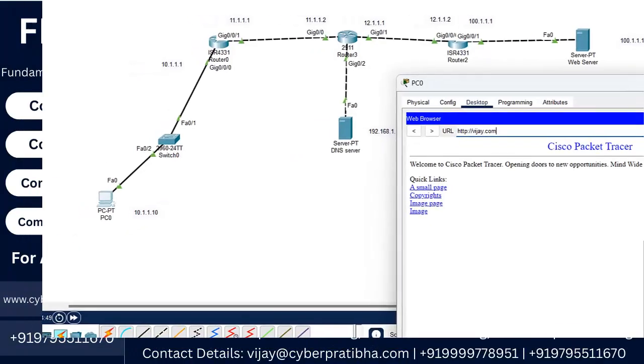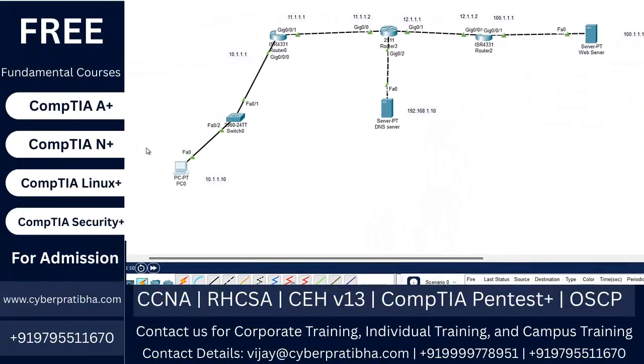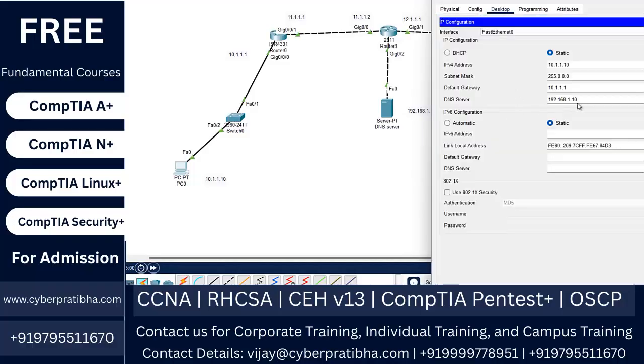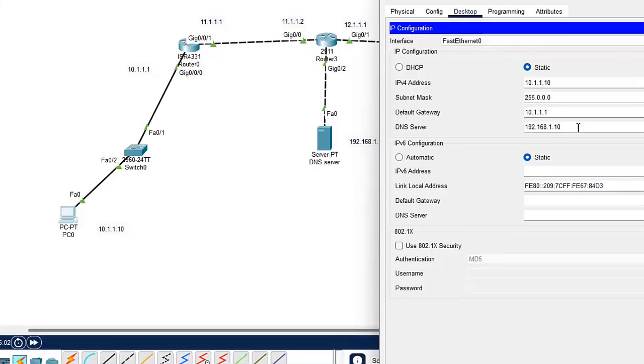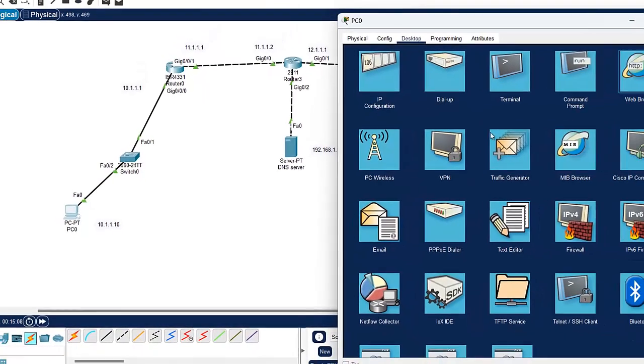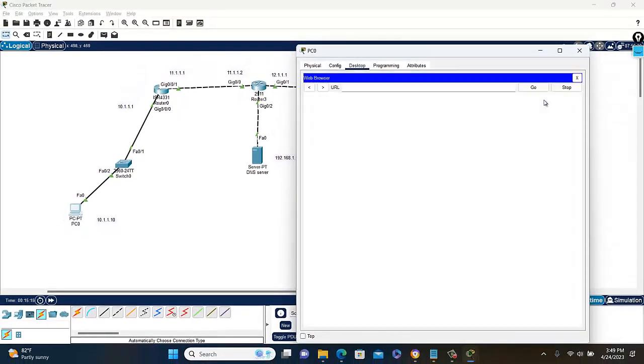I hope you have understood the work of the DNS server, how the DNS server works. If I remove the DNS entry from here, like I am putting here the one, okay, and now if I access the same website which I was able to access some time before, it will not be accessible.